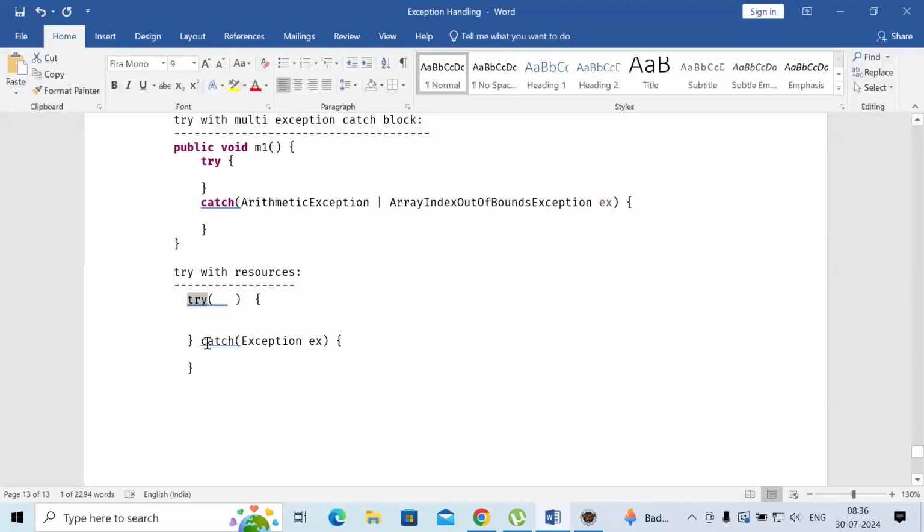What does it mean now? You no need of writing the finally block. Because what to write in finally block? You want to release the resources. You want to release the resources means, for example, the database connection, or you want to close the file, or release the connection with the network, something like that. That is called cleanup code.